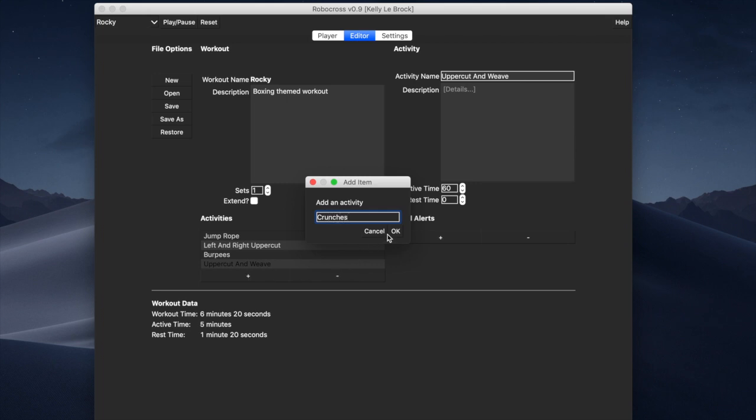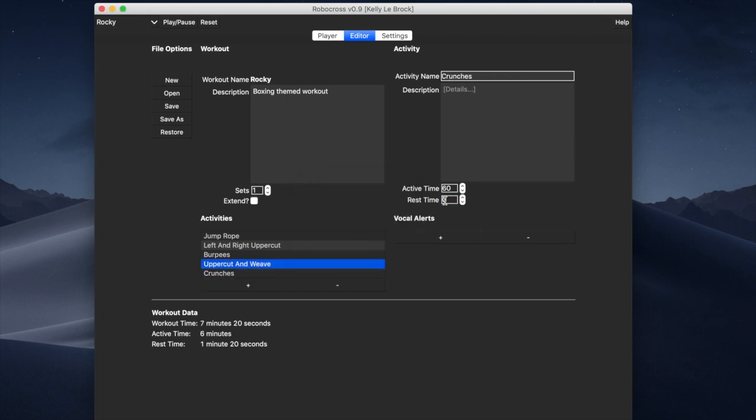But let's go in and edit those. They can have 20 seconds after the uppercuts, and after the crunches, they can have 30 seconds. So this is the idea. We can just add as many of these activities as we want, and we can edit the details. And in here we can add, say, crunches with a medicine ball. So we can add these sort of extra details if we want to.